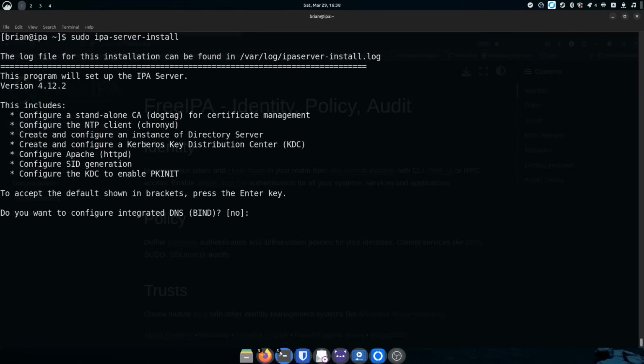It's going to ask this about DNS. I am not setting up the DNS. I already used something else for DNS. If you're going to use this for DNS, then you'll want to answer yes here. In my case, I'm not going to do that.